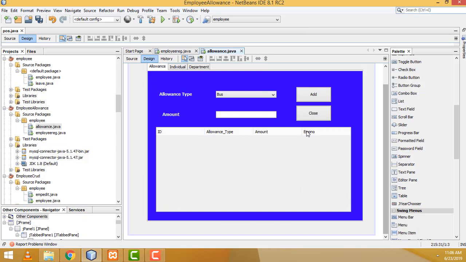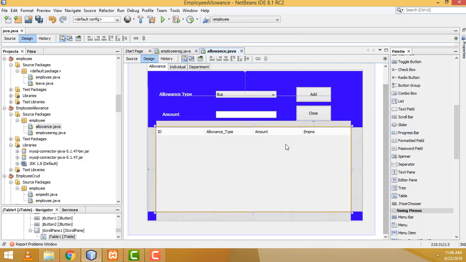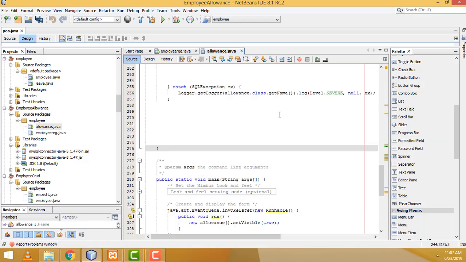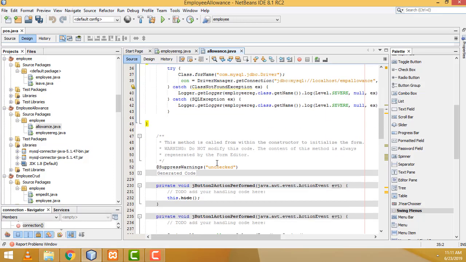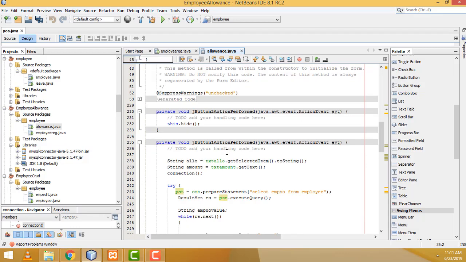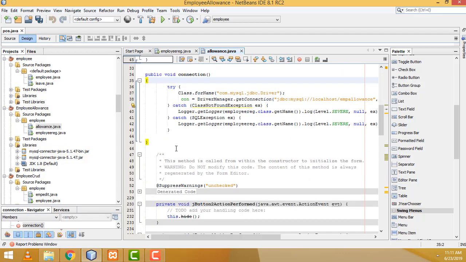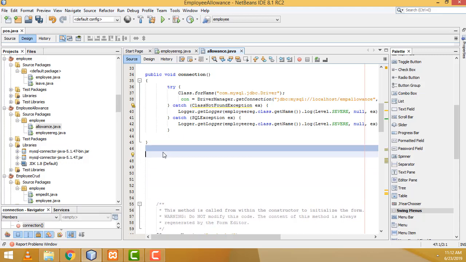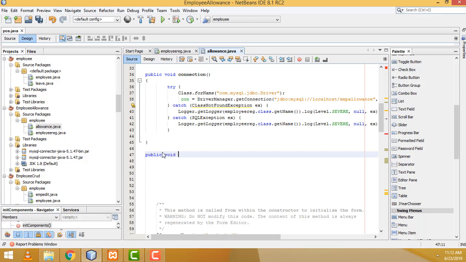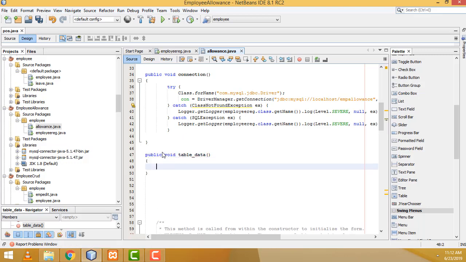Now we have to load the table. When the form is loaded, this table should be loaded, right? So you have to go to the source and we have to create the table. Here I'm going to create the table. So let's create the table: public void tableData. I just created the function tableData.